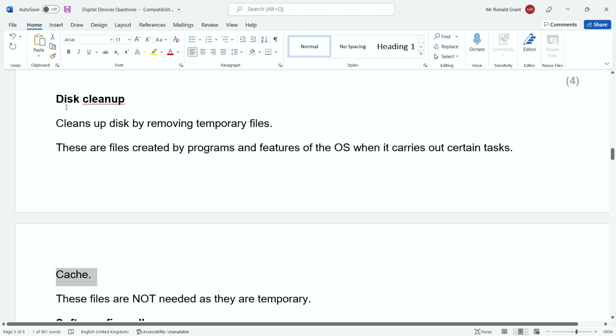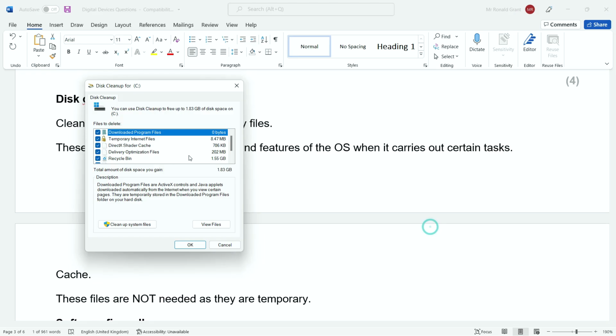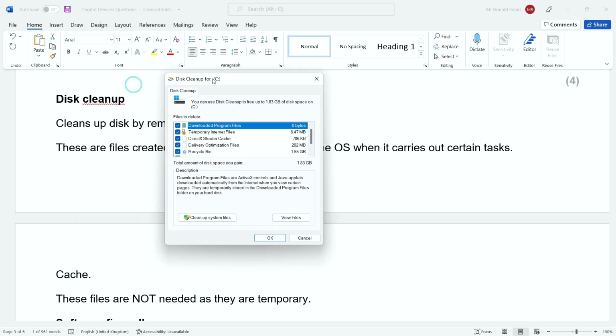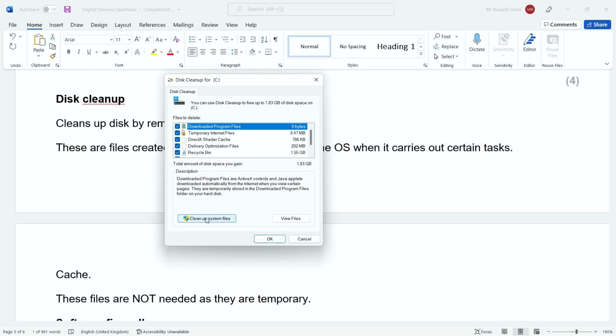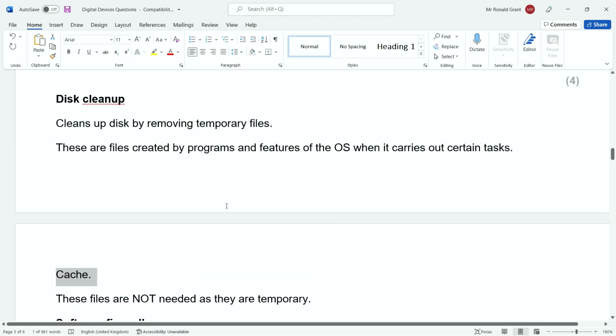So if I do disk cleanup on my laptop now, just to show you what this randomly looks like, I have a lot of stuff in my recycle bin. When it decides to come up, disk cleanup here. And as you can see, I have 1.83 gigabytes worth of stuff I need to get rid of. This is the disk cleanup operation app here. And if I click on clean up system files, this is going way overboard.